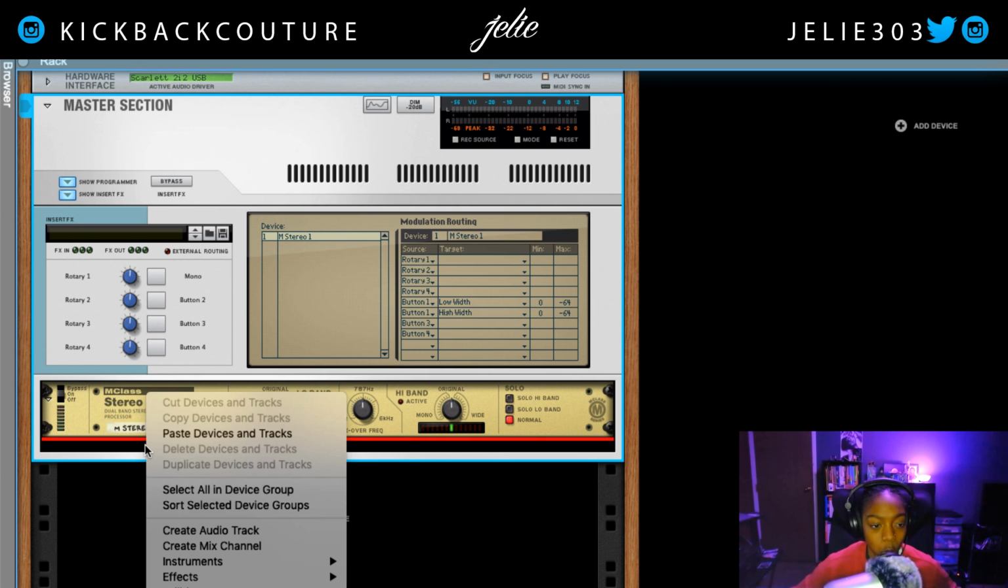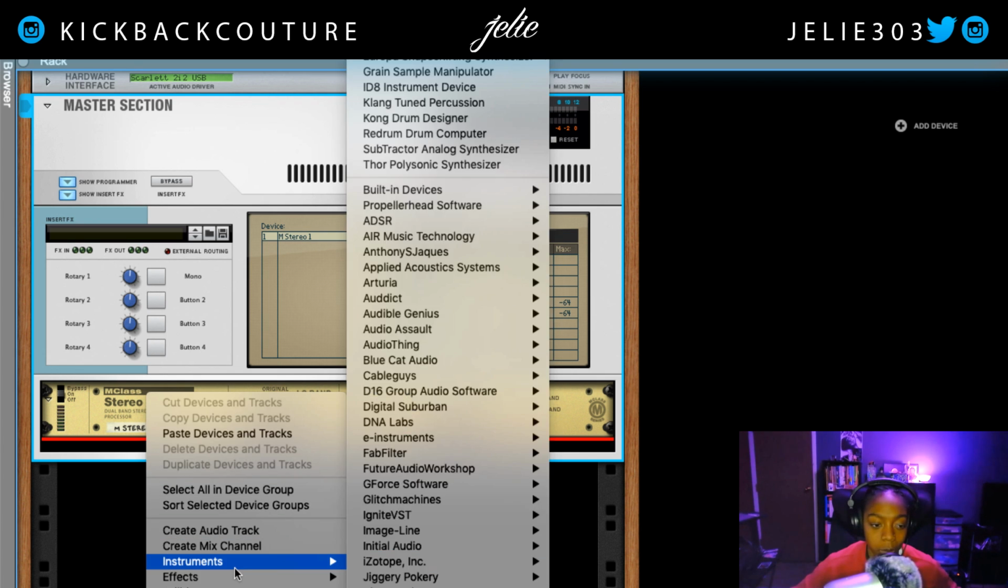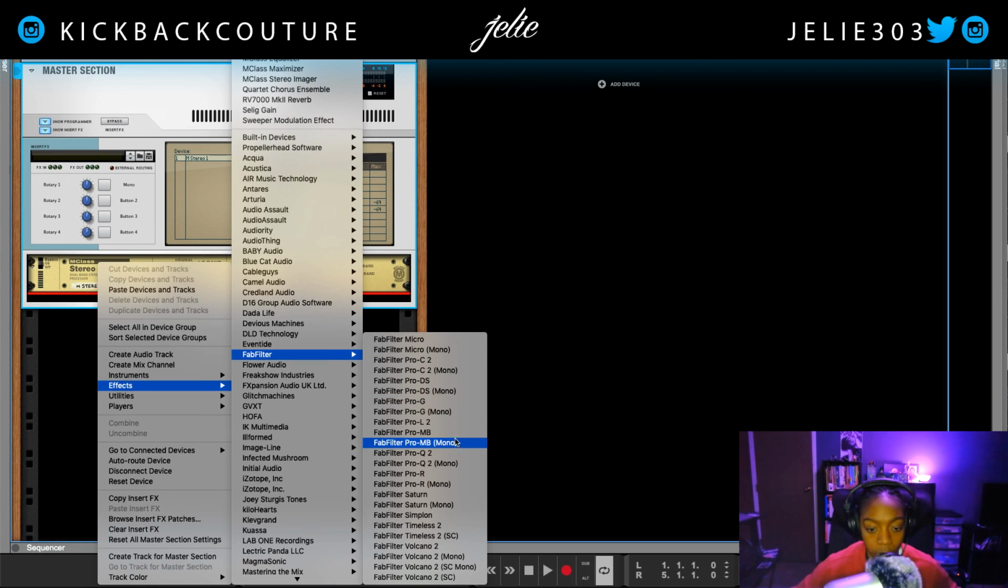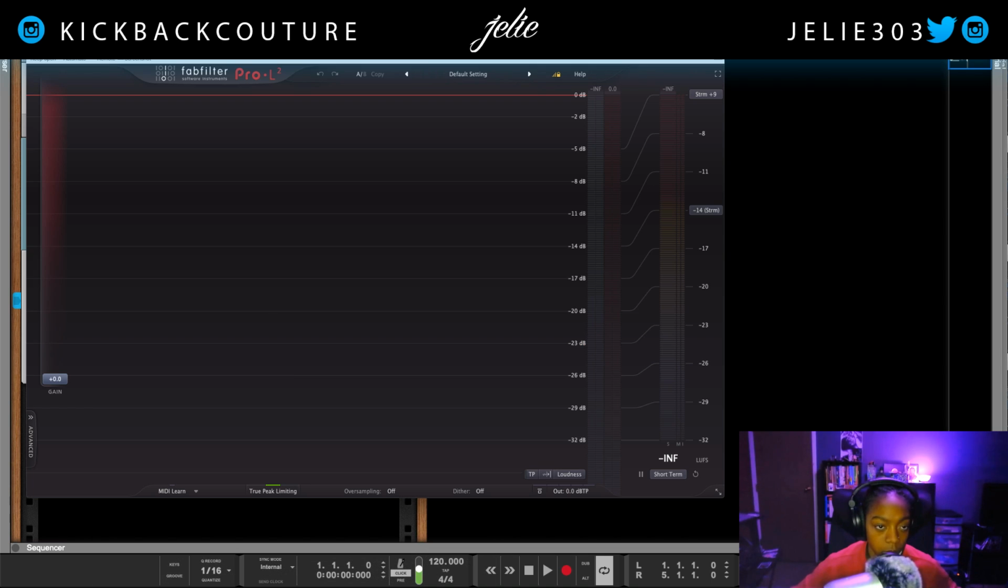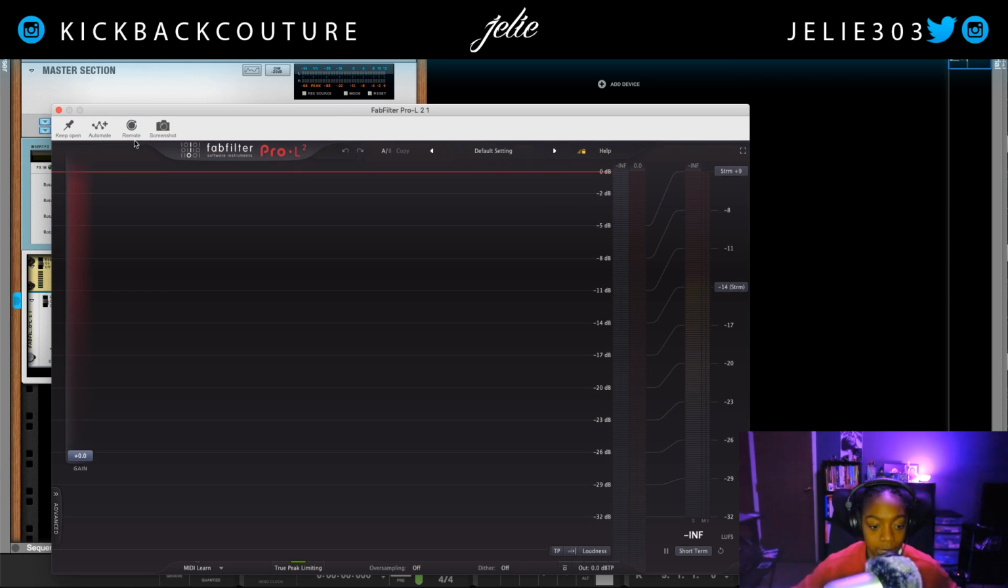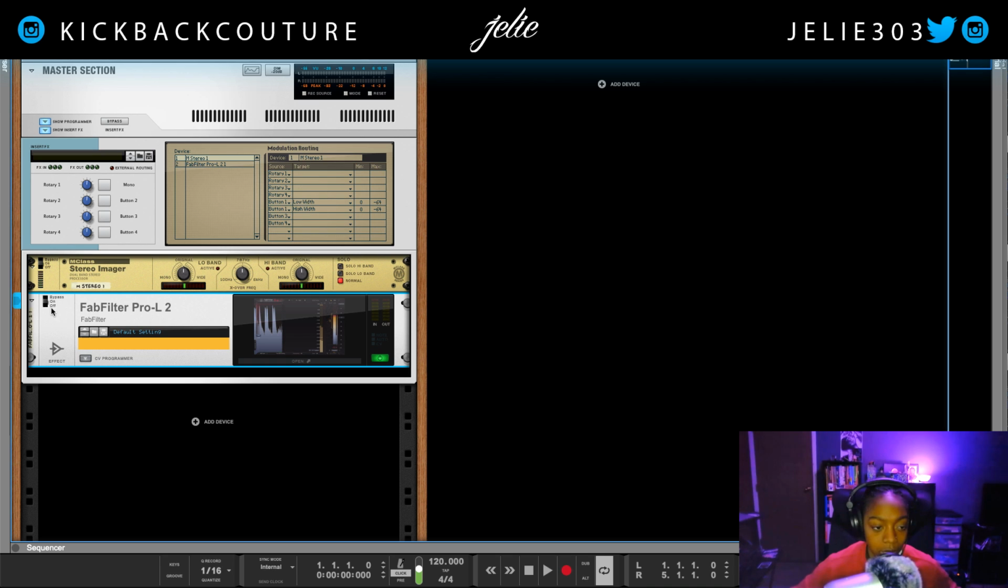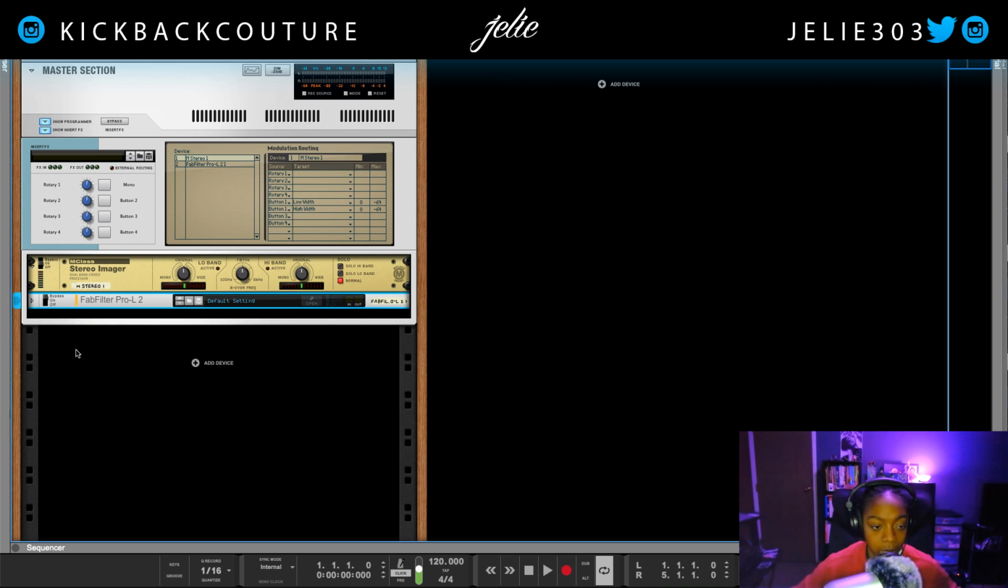Next thing I'm going to do is add a limiter. My favorite limiter is the FabFilter Pro-L 2. Looks like this. Just going to leave that how it is. Gonna turn it off so that it's bypassed and collapse it. Now the next thing I would like to do is get into our sends.